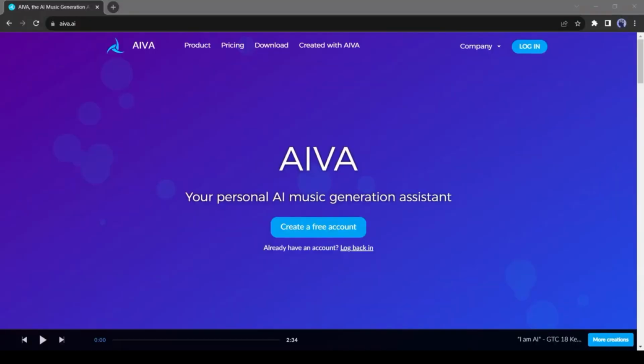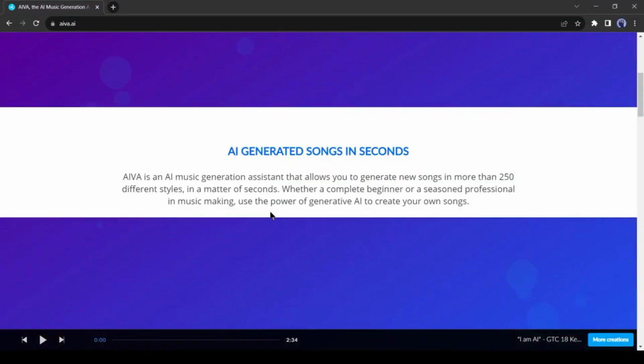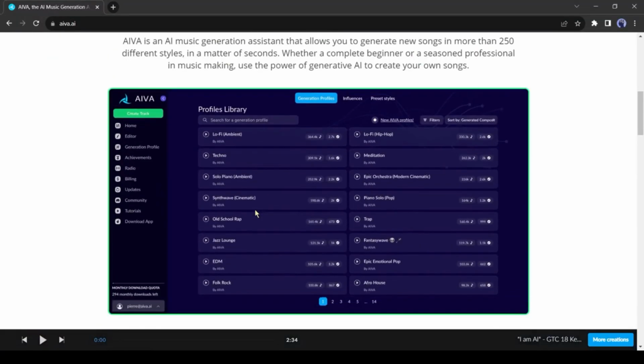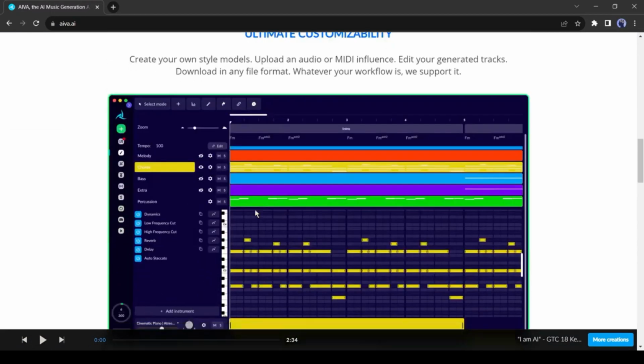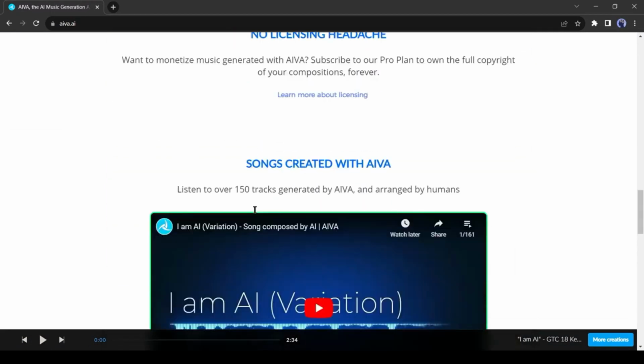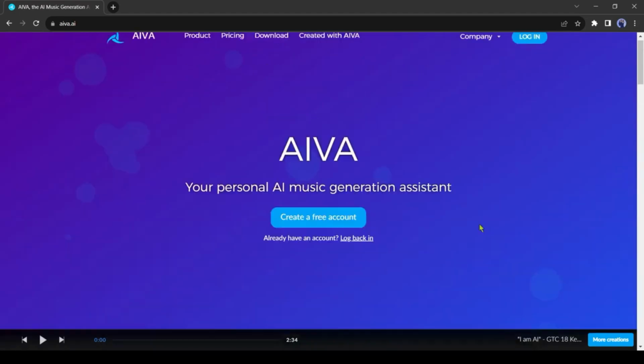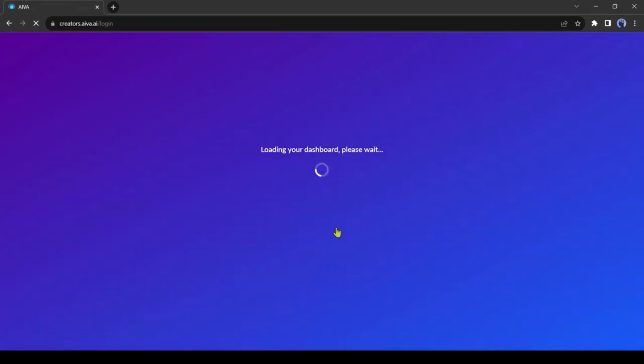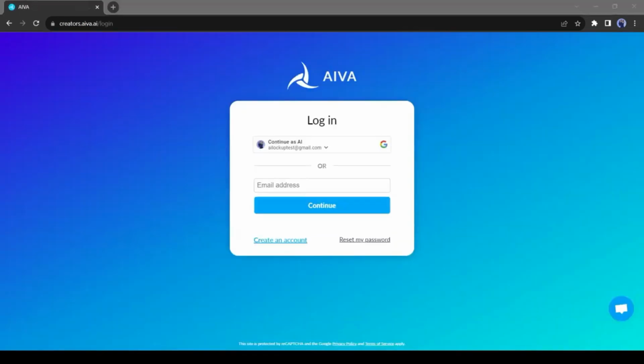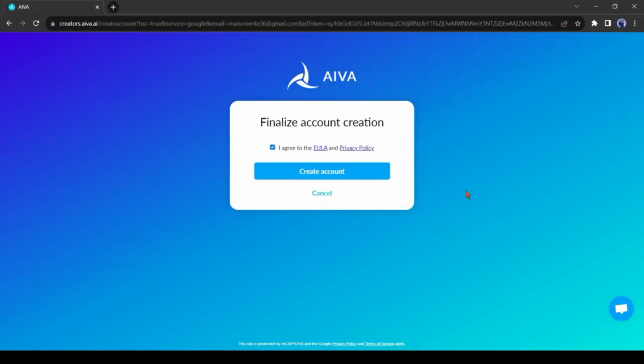Today, I will use AIVA. AIVA is a one-click music generator AI tool. With this tool, you can create not only lo-fi beats but also any kind of music. To start creating music, click on Create a Free Account from here. Now create an account with your Google or email account.